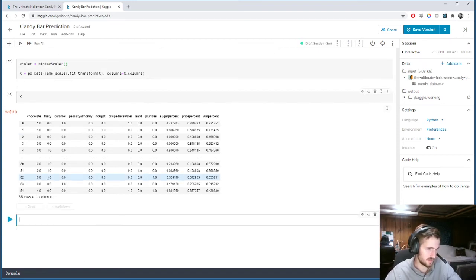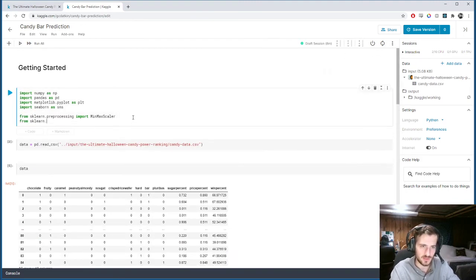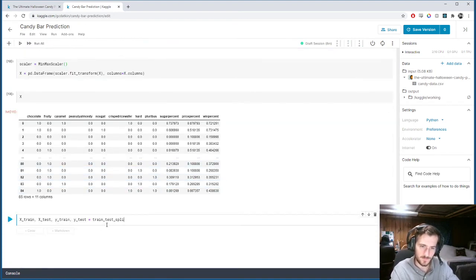Okay, so now that we've scaled our data and we have our X, we're just going to split it between train and test sets. For this, we're going to use sklearn's train test split. From sklearn.model_selection, import train_test_split. Train test split X, Y, and since there's such a small number of examples here, we're going to make a train size of 70%.